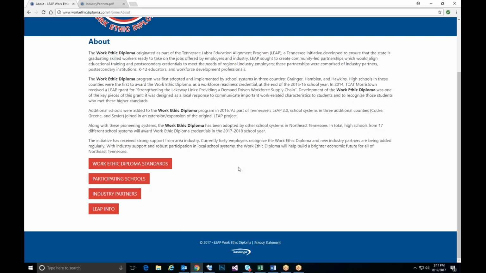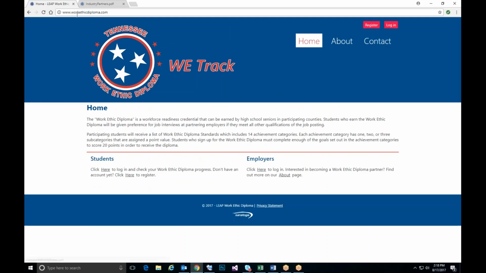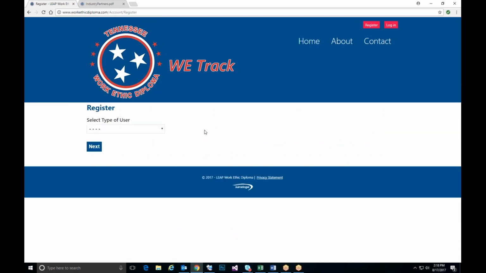So when can students log on? Students can start logging on now. They can go to the site, or if you want to assist the student in the registration process, you can go to the site and help them through it. They would simply go to workethicdiploma.com, and in the top right-hand corner, there's a register button. That takes them to the registration form. They complete that, and then they are in the system.